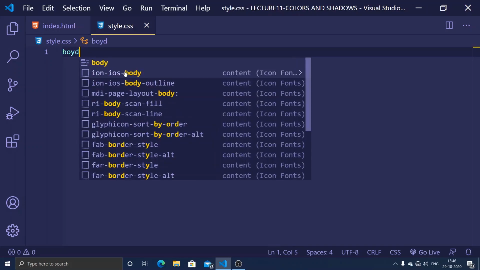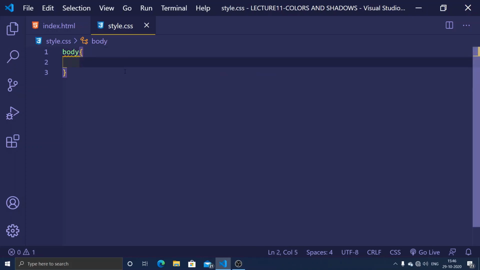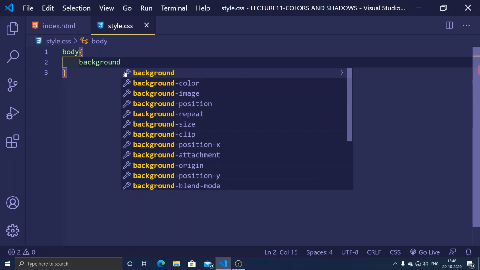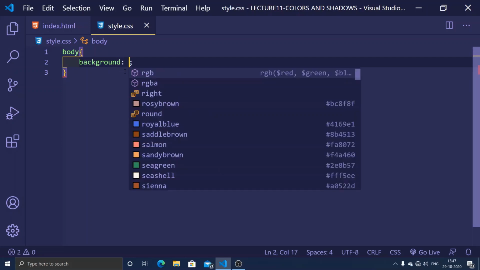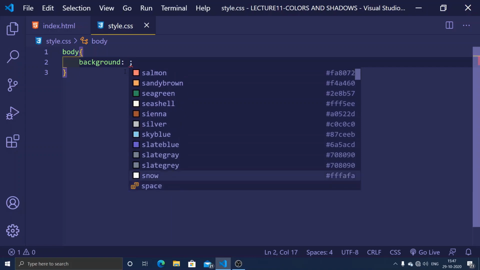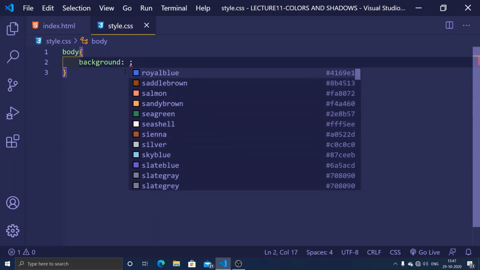First of all I'm going to target the body, and I'm going to give it a background. You can see a number of background properties, which we will be discussing later in the session. For now, in this video, we are only going to work with the background color, because I'm going to show you how you can use colors by different methods. I can directly choose the name of a color, like red, blue, green, purple, salmon, royal blue, slate blue, or whatever color I want.